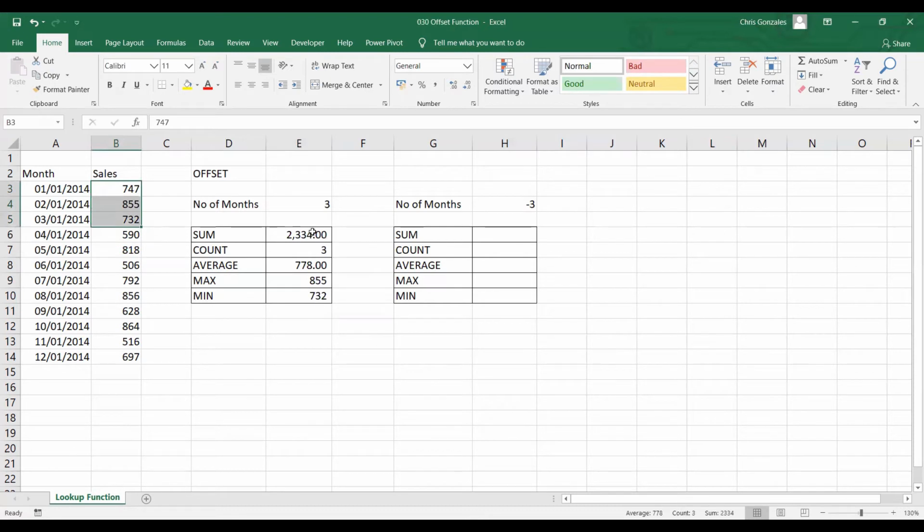So we're talking about summation of 2,334 up to the minimum value of 732. In this case, we're looking forward with our data, from January 1 onwards. How about if I need a reverse condition for that? Let's say the scenario is I want to start at the last month in my table. So how much is the total sales from December 1 backwards to October 1?